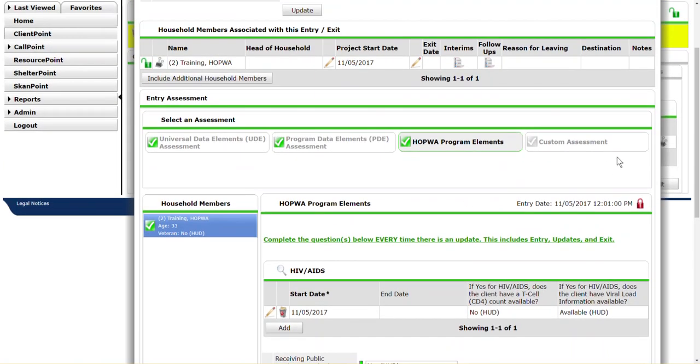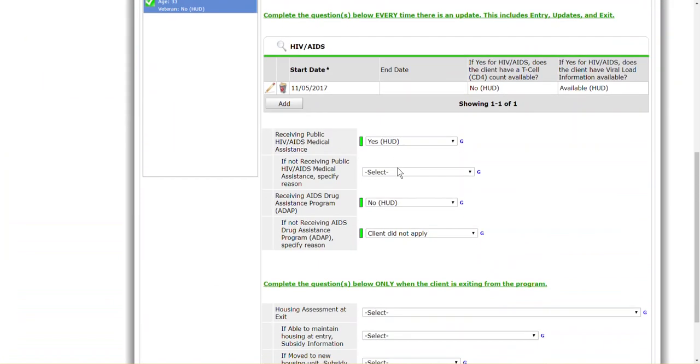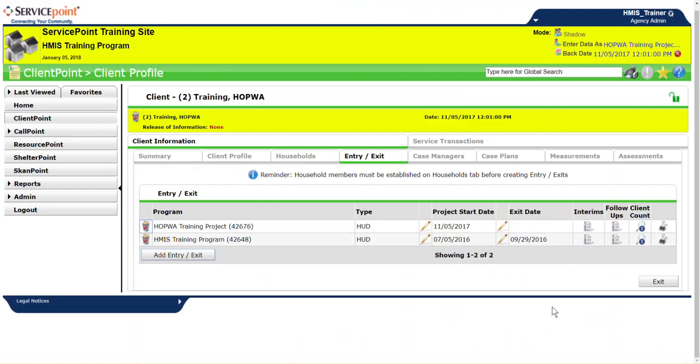At this point, if your agency did have a custom assessment, you would complete that custom assessment. We'll hold off on that custom assessment for our own personal purposes, as we don't have one for our particular agency. So once you're complete, you'll click Save and Exit, and you'll have your client's HOPWA training program listed in the Entry Exit tab.